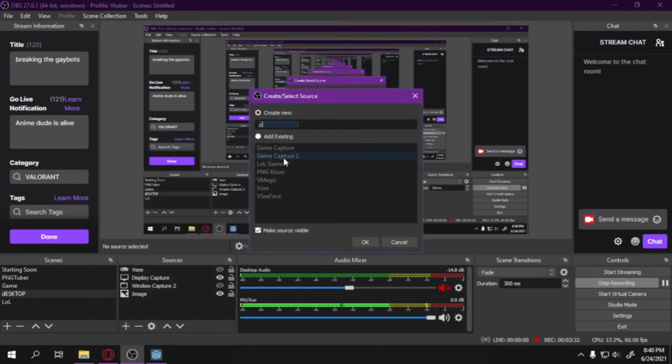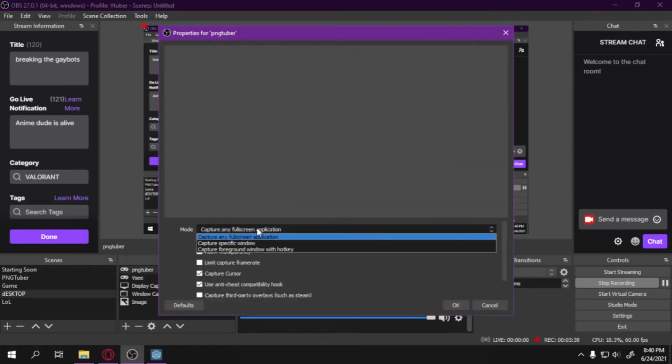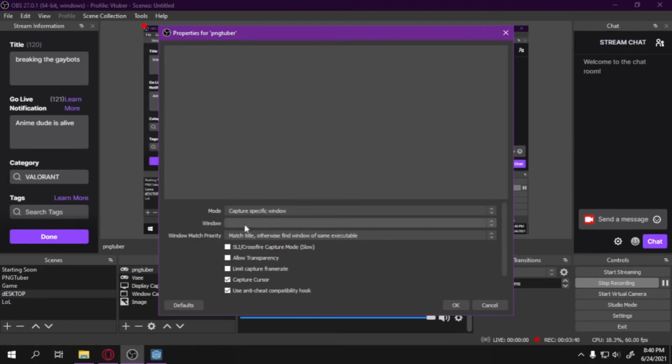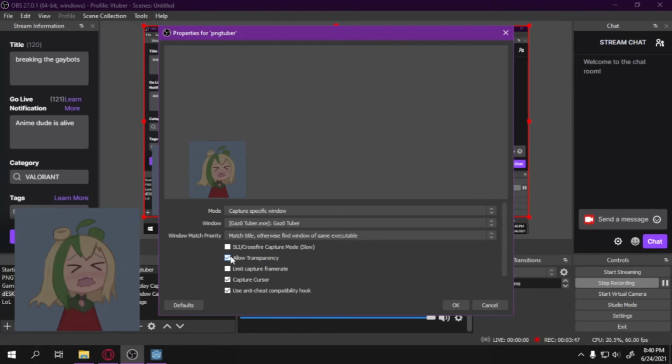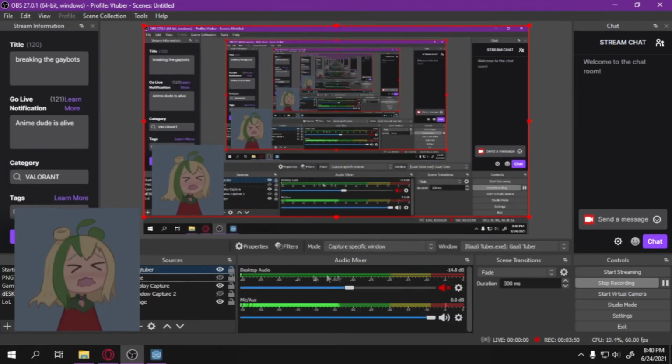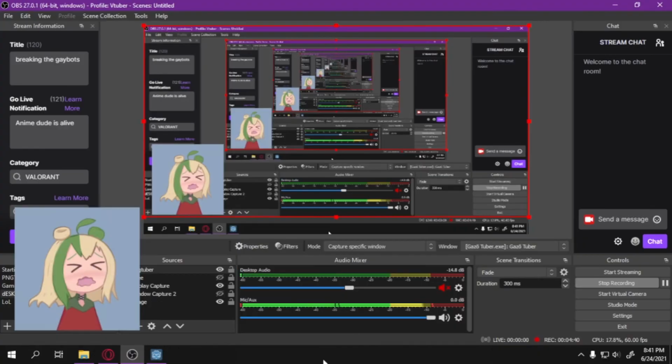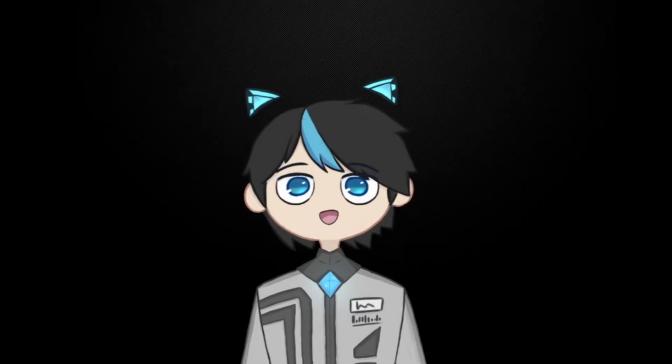Let's call this PNGTuber. Enter. So capture specific window and set PNGTuber. Before we hit OK, we need to set allow transparency. Okay. Now as I speak, the photo is lighting up and it's bouncy. Yeah. So that is PNGTuber.